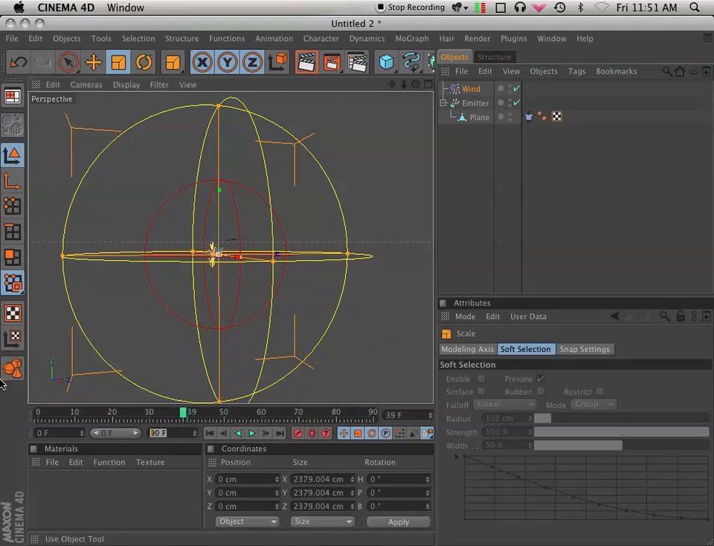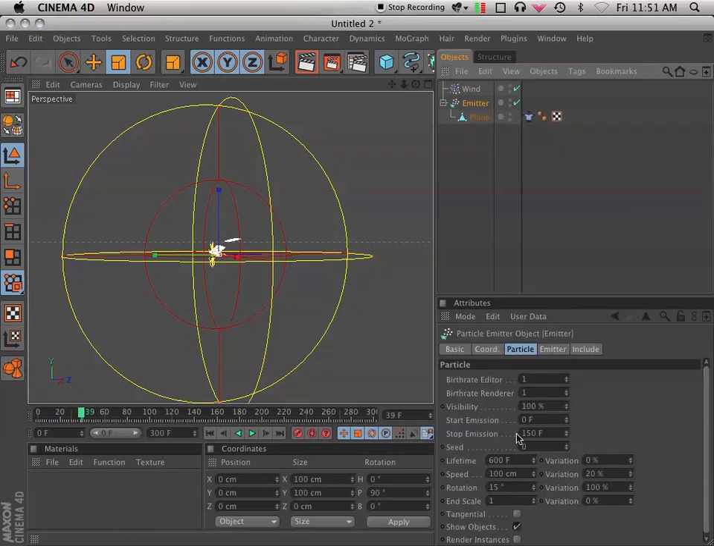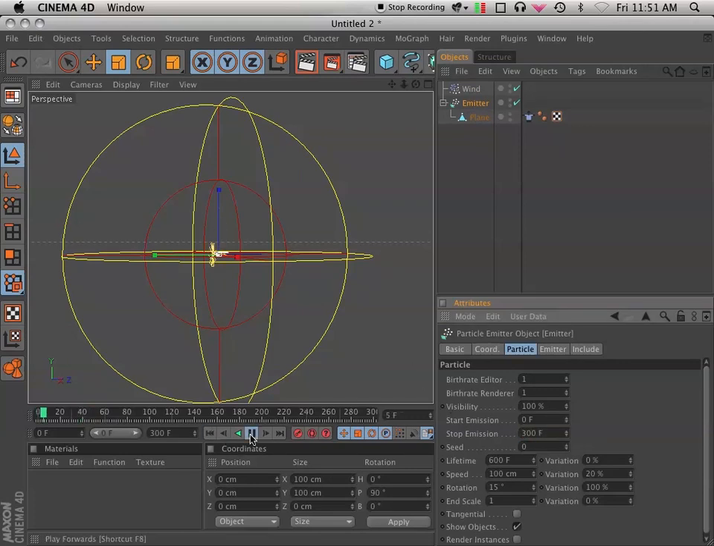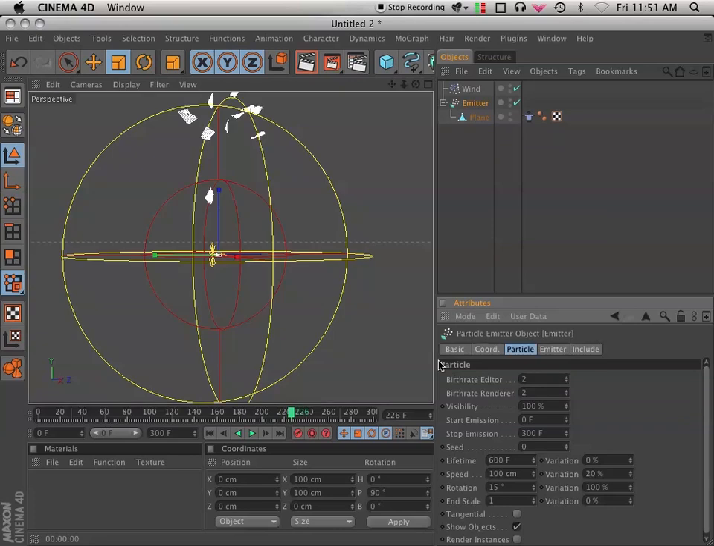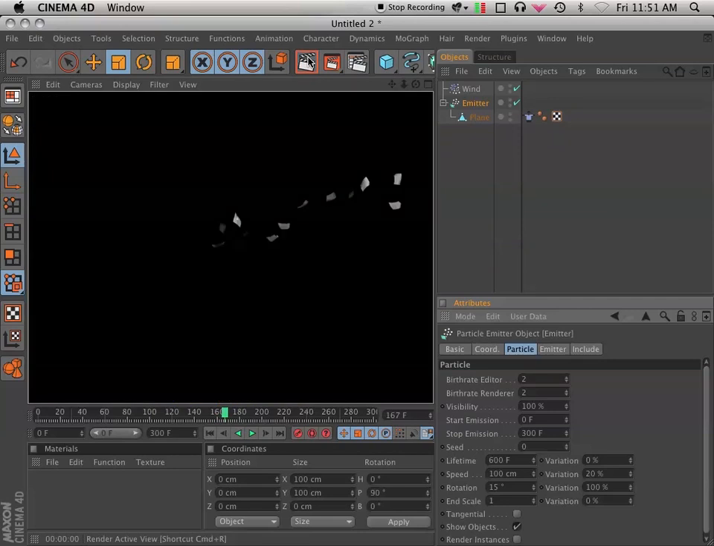I'll make the animation a little bit longer, say 300 frames, and I'm going to make sure my emitter is actually going to emit for 300 frames. And there we go. And they're all just a little bit different. You can up the render now that we have them moving a little bit further, the birth rate render, so you're going to get a few more. And since we're using simple particles, you can put in turbulence or gravity or whatever else you choose.